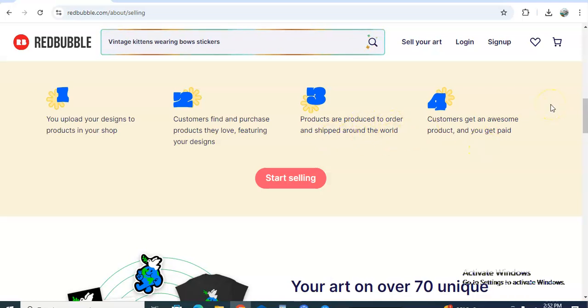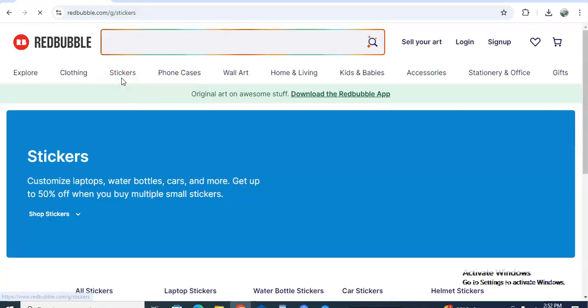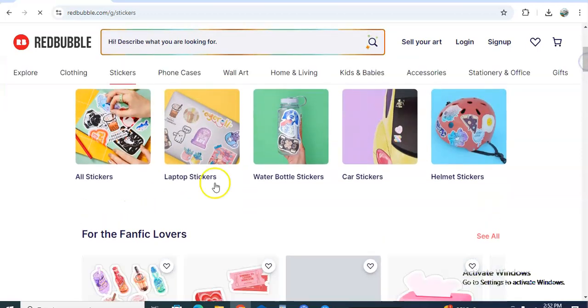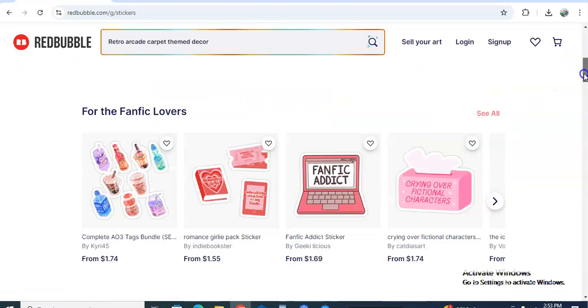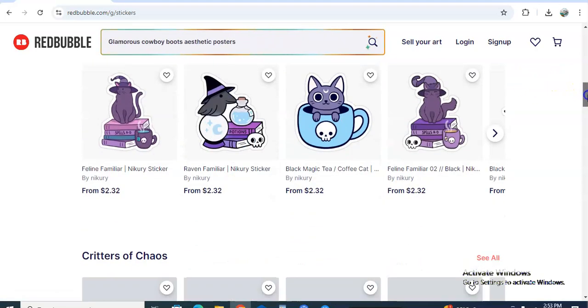So the good thing about Redbubble is the things that you can sell here are so simple to make, and you don't have to have any skill anyhow. So just come here. The first thing that is easy for anyone to make is stickers. So let's click on stickers and then I'll show you. As you can see here, there are laptop stickers, water bottle stickers, car stickers, helmet stickers, there is a romance girl pack. They are so easy, and I'll be showing you what you can do to make them.